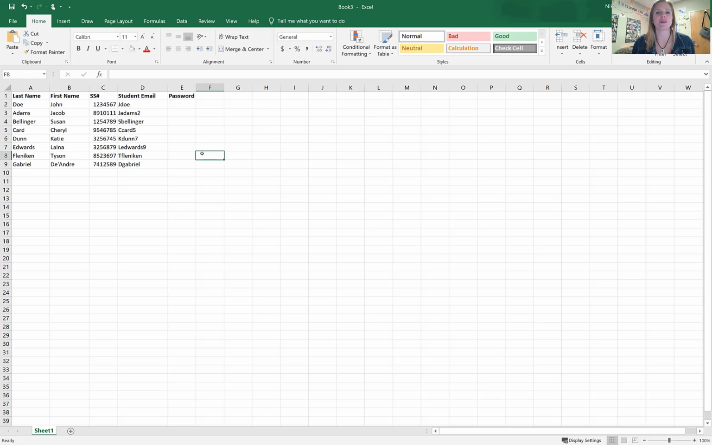Hey guys, really quickly, I wanted to show you the concatenate function in Excel. This will allow you to string together some things and generate an Excel file with student passwords instead of having to do the formula, figuring it out yourself.